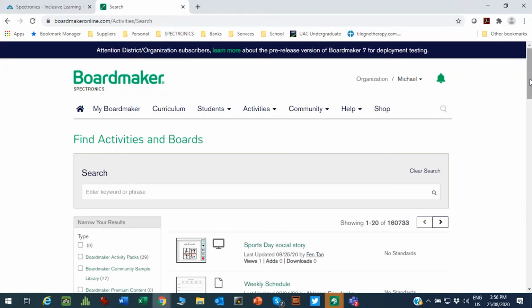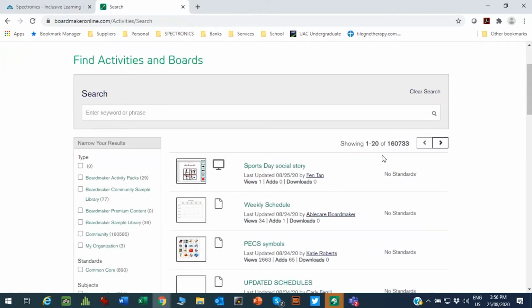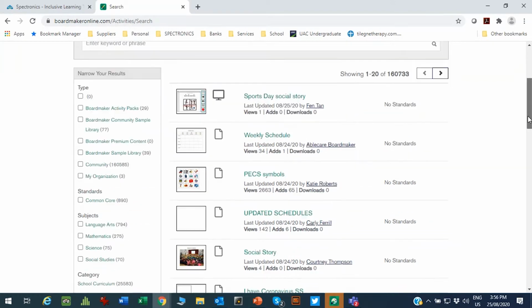As soon as it's opened, it tells us that there are over 160,000 activities that are shared, which is really quite amazing. What we have here is a thumbnail down the side of the activity. We also have these little icons. The one with a screen means it's an interactive activity that teachers and therapists can display on an interactive whiteboard or a projector type thing.